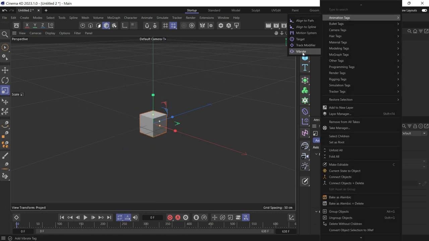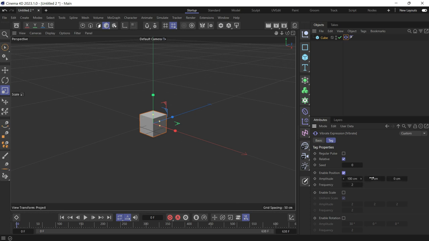Go to animation, add a vibrate tag, enable position and increase it on the three axes, X and Y and Z. So it vibrates on all three axes and make the frequency 1 so it's slower. Now this object will be animating on all axes randomly.